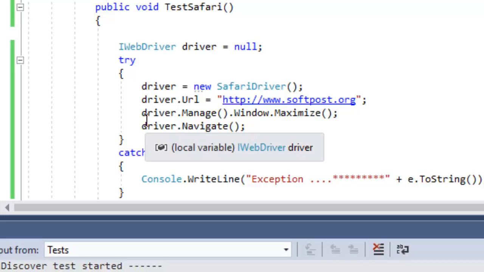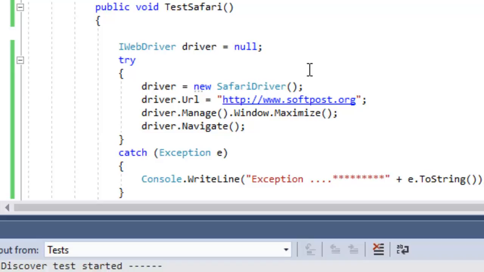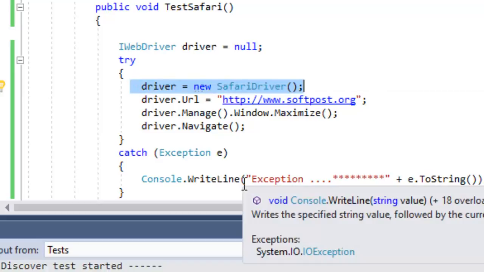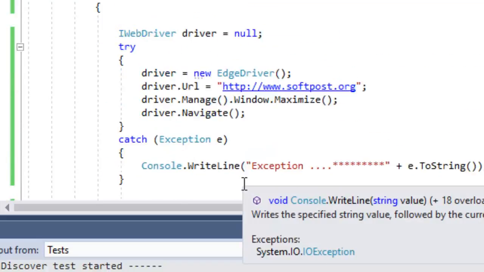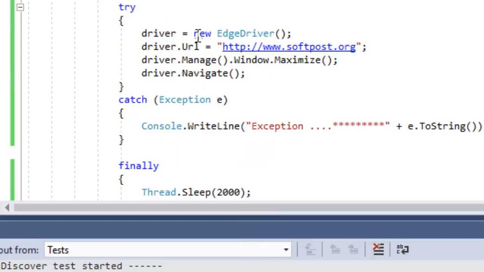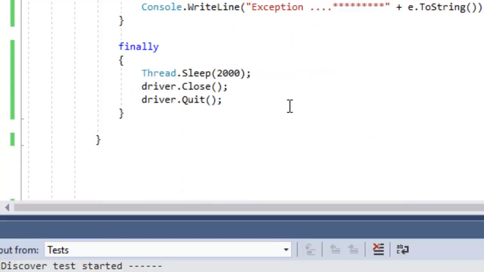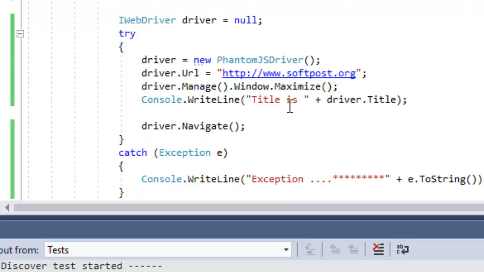For Safari, you need the extension to be installed in the Safari browser itself. Once that extension is installed, you can launch the Safari browser using this syntax. To launch the Edge, you need this new EdgeDriver, and additionally you also need the Microsoft Edge WebDriver exe file in the path variable, just like Firefox. And for PhantomJS, all you need to do is use this syntax, new PhantomJSDriver.